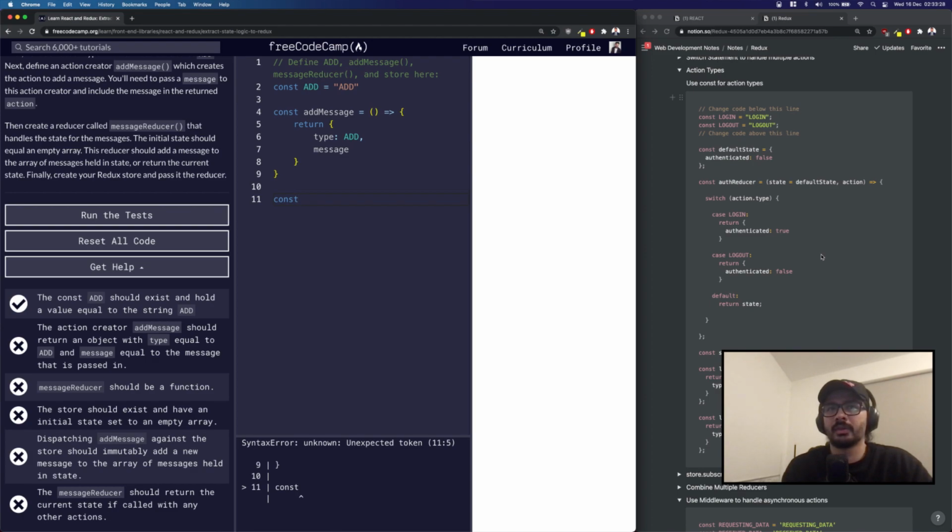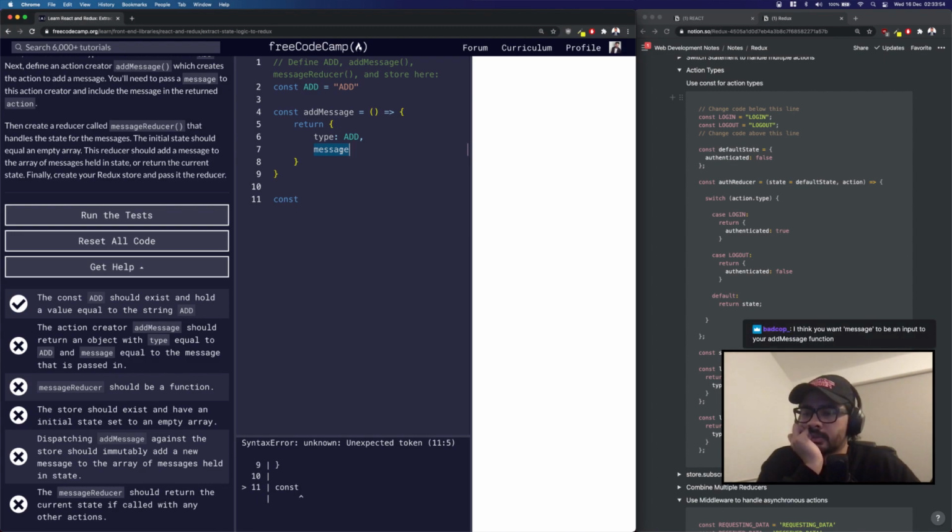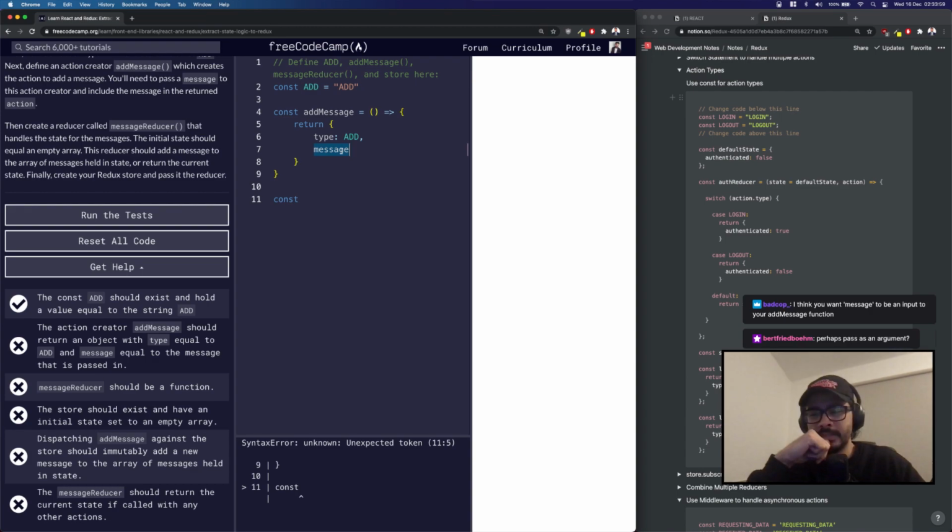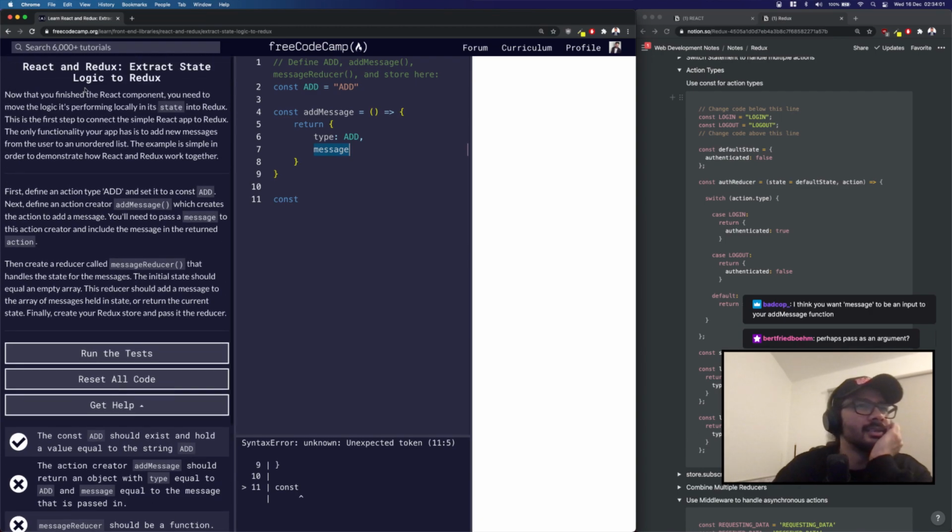So maybe I need to define a default state then, but it's not defined anywhere. Right. Yeah. I think you want message to be an input. I have no idea what I'm doing.